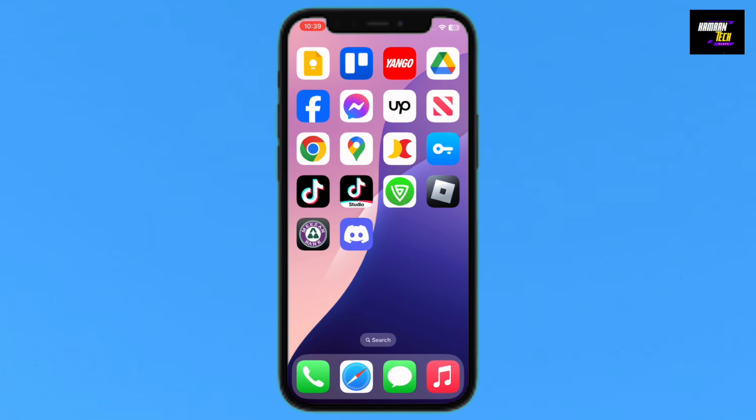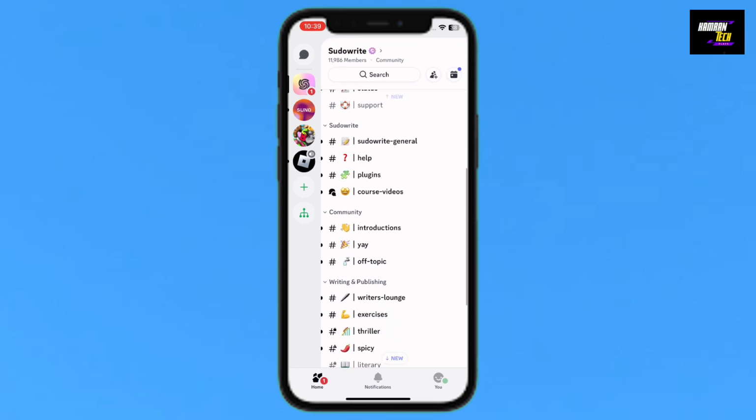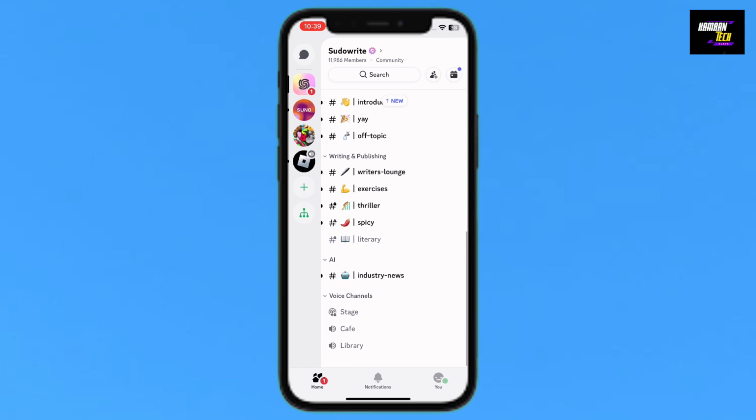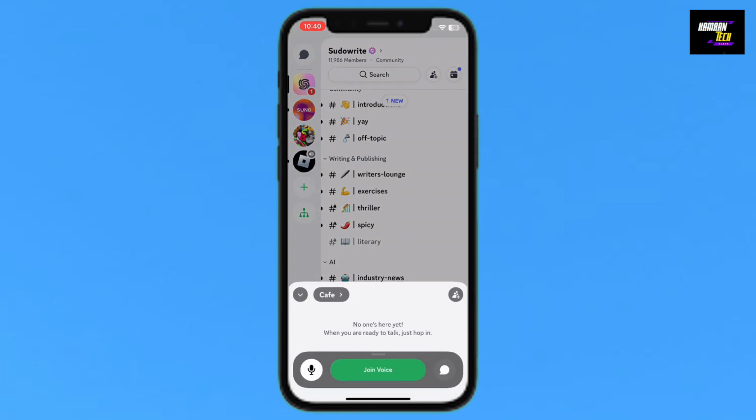I will be on my iOS device and I will just tap on your Discord application and make sure you will have logged in, and you will just select it from the left side of any channel role, and I will just on the pseudo right, and if I just scroll down, so you will just see the in the last voice channels. So example, I will just tap on this cafe.